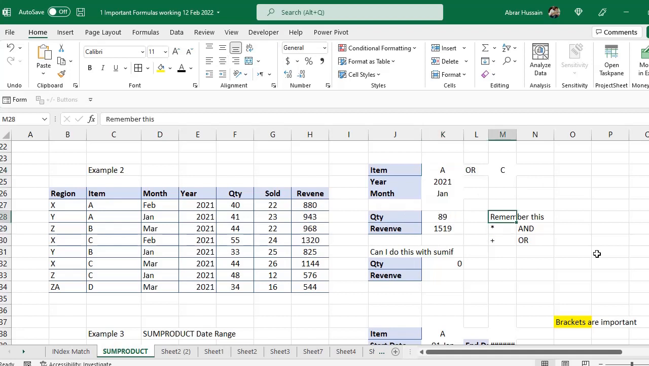Now you need to remember this. This multiplication inside the formula works for AND also. Here what I want is A or C. If I need A and C, I can use multiplication, which is used for AND, and plus is used for OR. If I say calculate the quantity if item is A or C, I will use plus between those criteria. Now let's see first the very basic example.